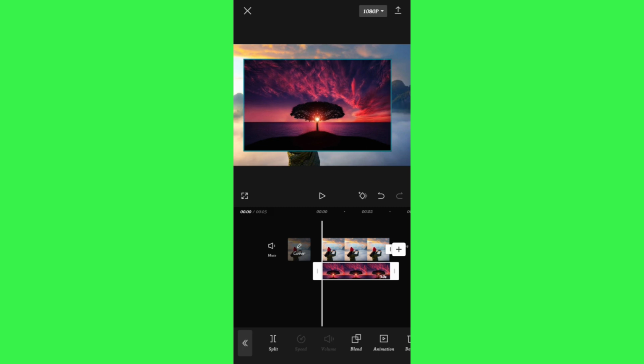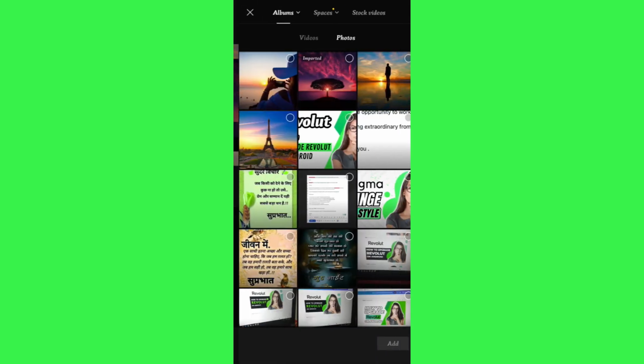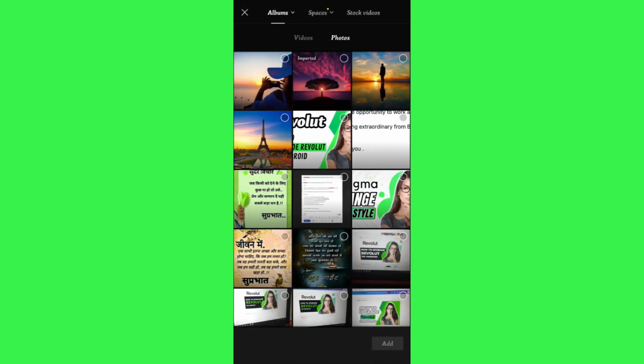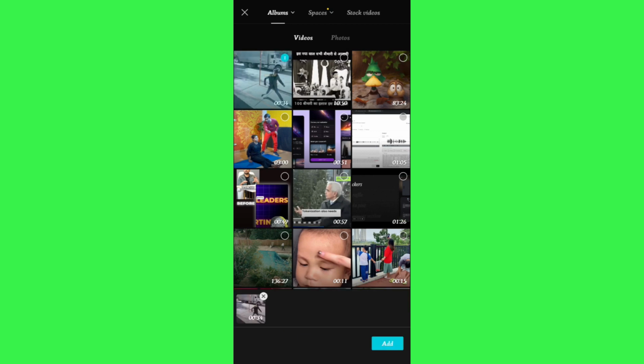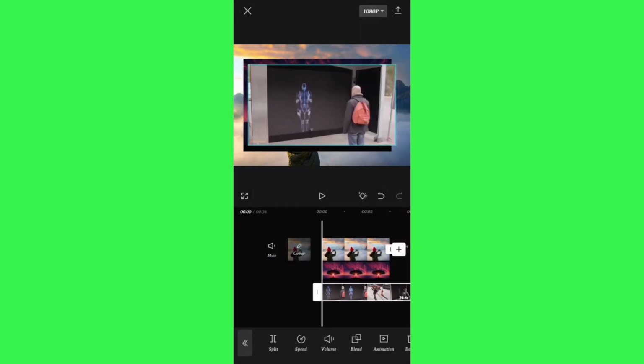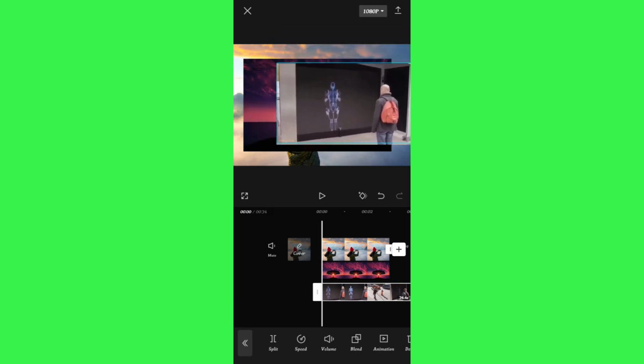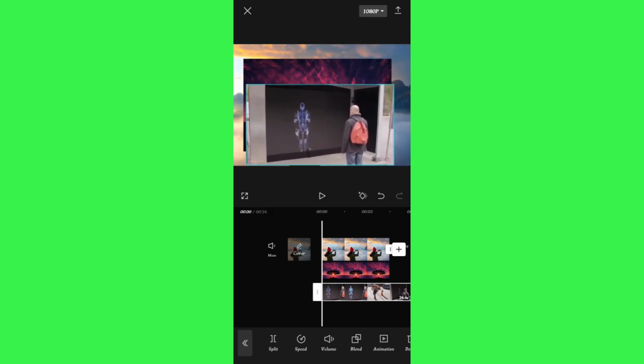Now if you want to add any video into your project, then in order to do so, you again have to click on the overlay button in the bottom, then again click on add overlay. After that, you will have to select the videos tab, and then select any of the videos that you want to add in your project, and once you have done that, you will have to tap on the add button in the bottom right hand corner of the screen. Once done, you will be able to see that the video is also added in your project.